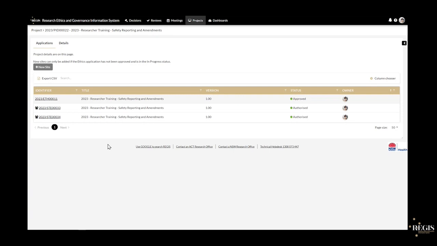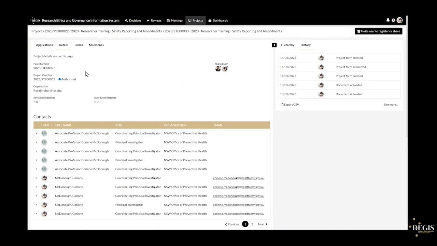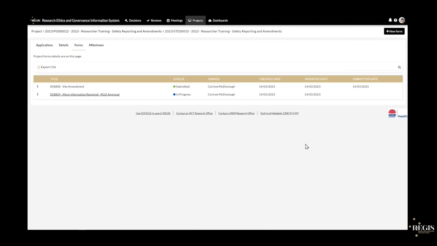What we're going to look at though, I want to have a look at my site amendment or safety reporting. So I have to go to the project and then find the forms. I click on the identifier of that study, and it's going to take me into the project details. And because safety reporting and amendments are forms in the system, I use this form header. And this is where I will be able to locate my safety reporting or amendments to create them.